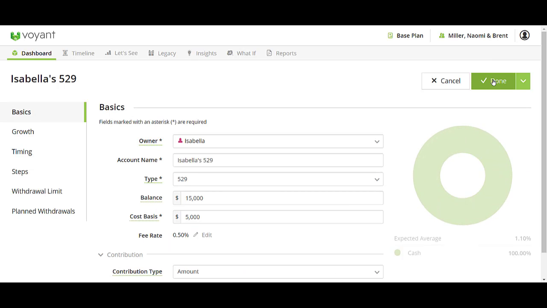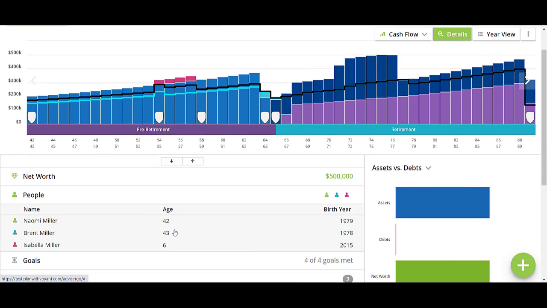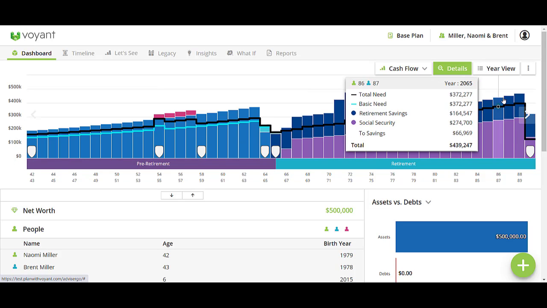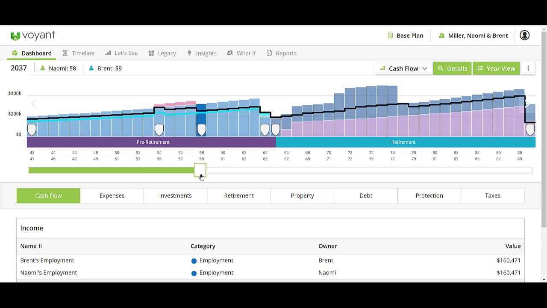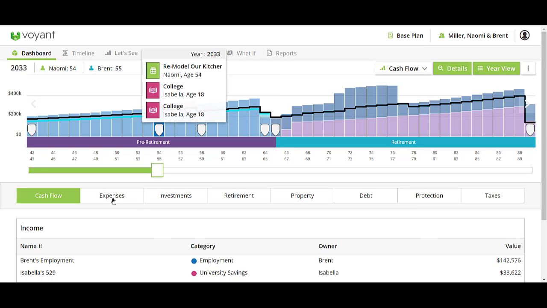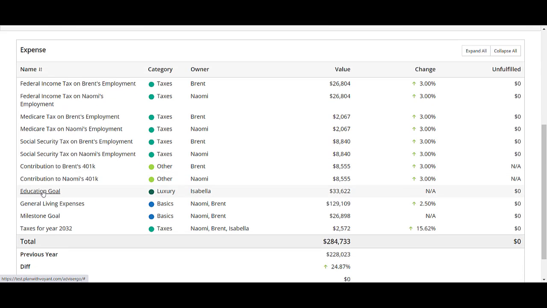Now I'm going to click Done now that this is entered into the plan, and we're going to move over to our goals screen. It does look like they are on track to meet that education goal of $25,000 a year while Isabella is in college. The next thing I want to check is on my details year view screen. If I scroll over to the year that Isabella is scheduled to start school, right here, we can look at the expenses for that year, and you'll notice an education goal expense.